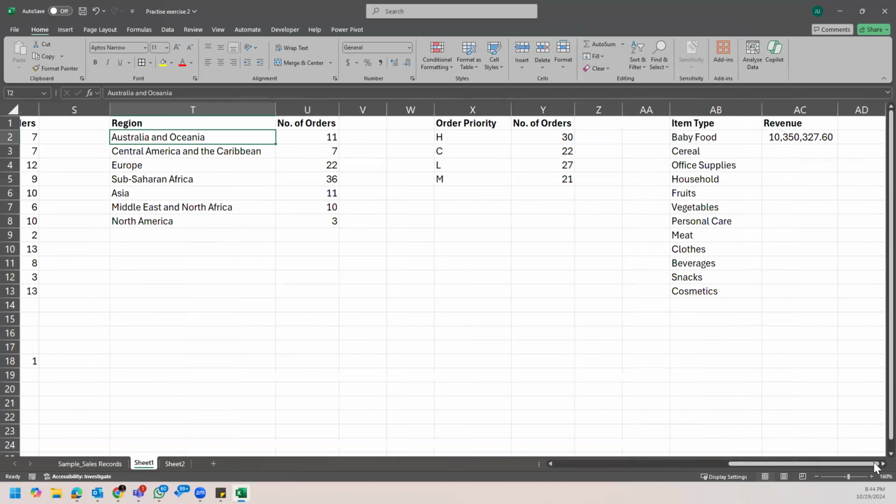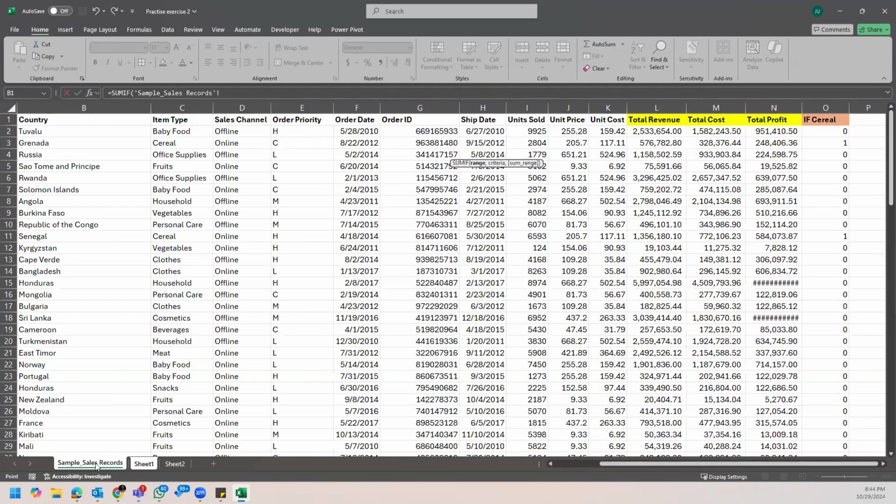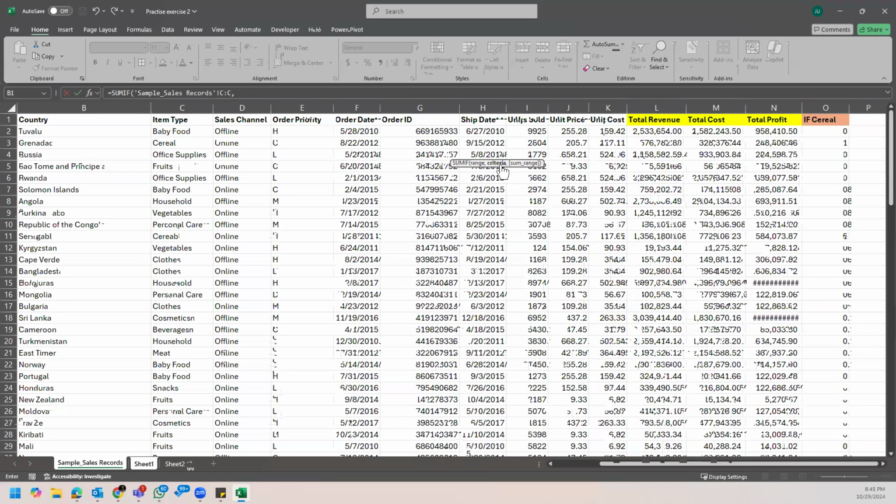So if we come back here, let's do with cereal. So we've done for baby food. Let's do with cereal now. So equal to SUMIF, basically we're telling it, if it is cereal, add the total revenue together for everywhere you see cereal on that sheet. So the range where we have cereal is our item type. So I would select the column where we'll find cereal, which is item type. Click on the comma. The next is the criteria.